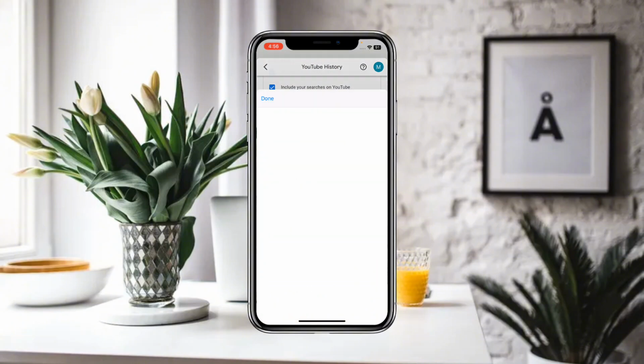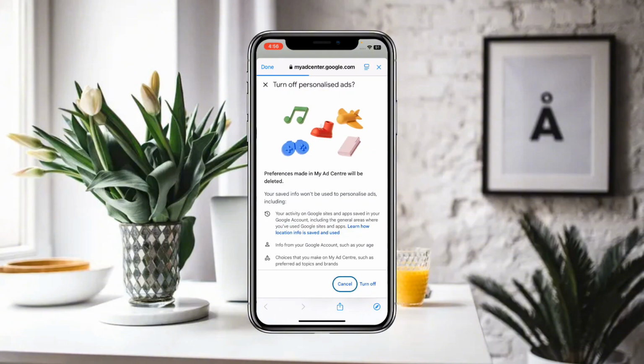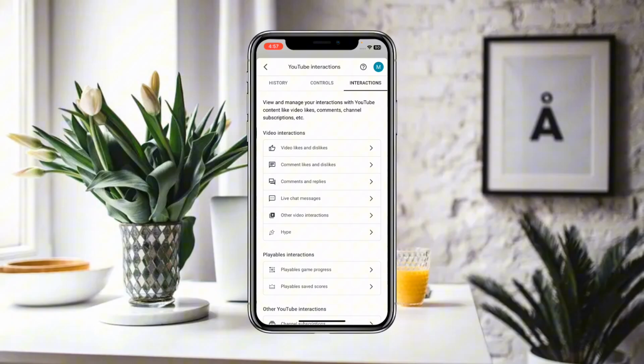Here you have to click on go to my ad center, and here you have to click on personalized ads. So if you turn this off, then YouTube will be unable to track your ads on the YouTube app. So in this way you can disable ad tracking for yourself on your iPhone iOS 18 on the YouTube app. So in this way you can simply do that.